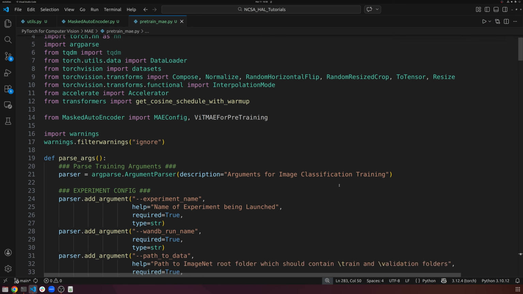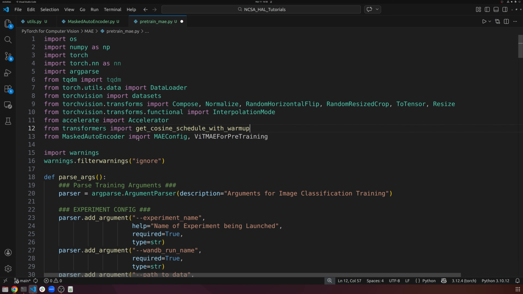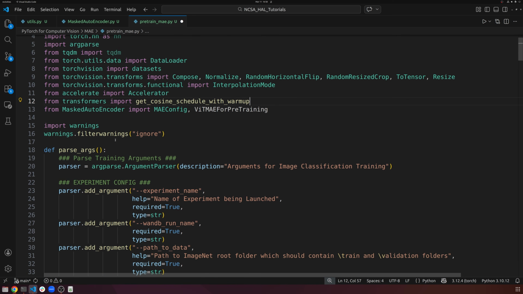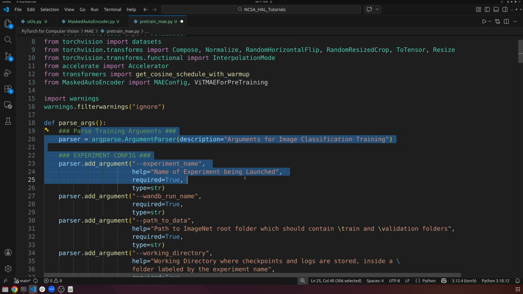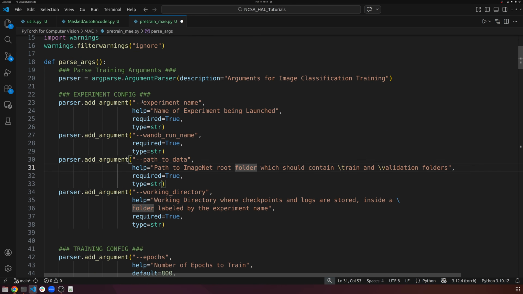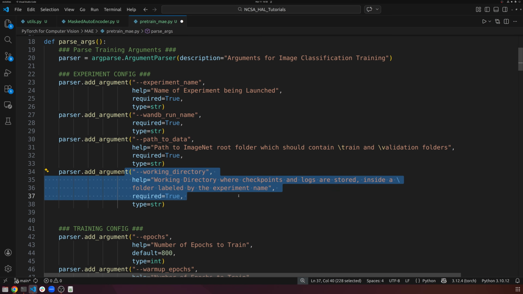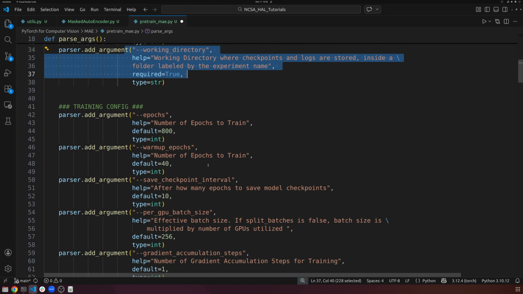There's really nothing here, so I'll just quickly walk through it because it's standard, just like every other training loop I've ever written. Again, I'm using accelerate for distributed training because that's what I like, so you can change it to something else if you want. And we have here that ViT MAE for pre-training that we're going to be training. I have my argument parser. These arguments are pretty straightforward. The experiment name, which will point to some working directory that I want to save my checkpoints in, the weights and biases run name, the path to the data, like the ImageNet folder, and then the working directory that I want to store stuff in, so that's fine.